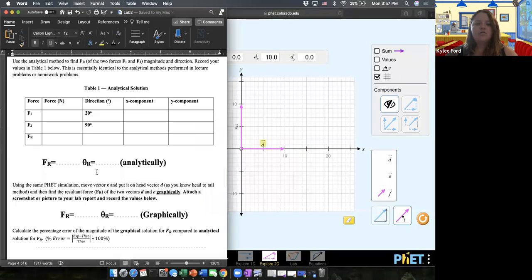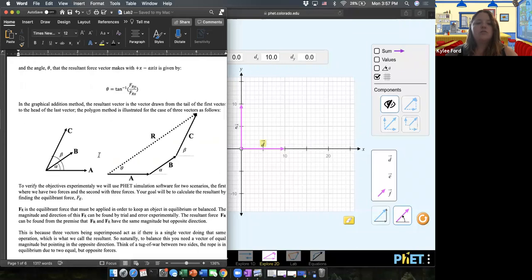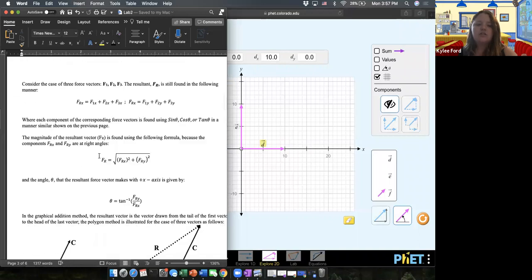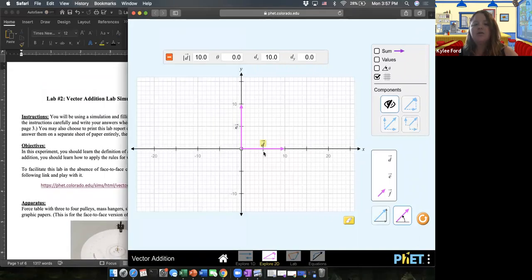All right, so hopefully this lab isn't too difficult. I know there's a lot of words, but it's just to try to explain forces and directions, which we have gone over, but hopefully this will get you into more practice mode of that.